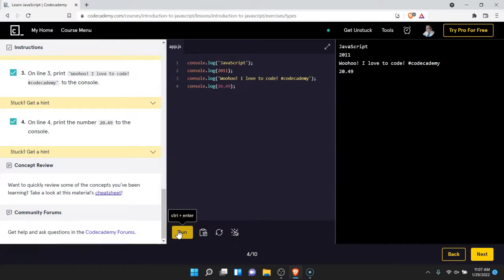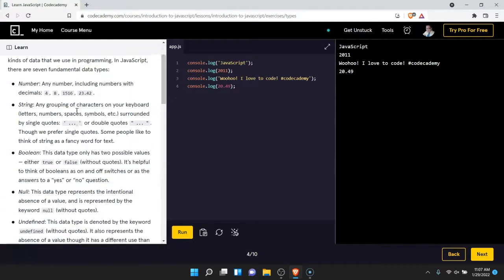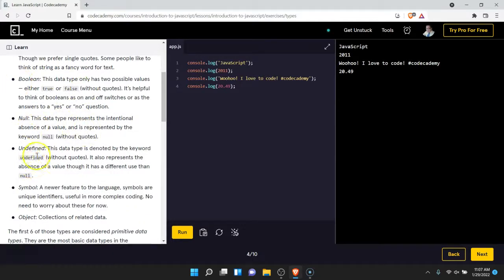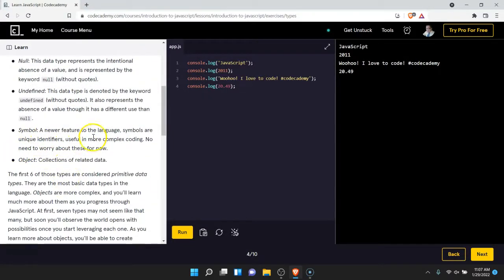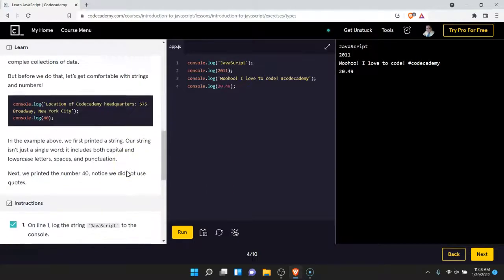So the important concepts to take away from here are strings and numbers. We did go over at least all the data types. Booleans are true and false. Null says intentional absence of value. Undefined also represents absence of a value, but it's a different use than null. Again, we'll go more into these. Symbol is also pretty new to me. I have heard of it, and I'm kind of excited to see what more I learn about it through the next lessons that we do. Objects are collections of data, so we'll learn more about these in the next lessons.